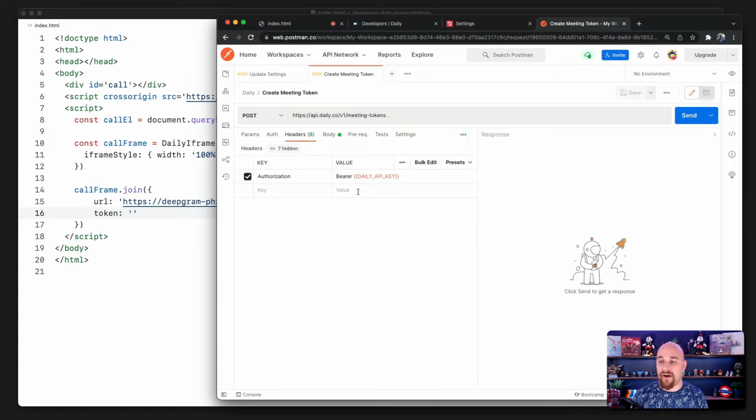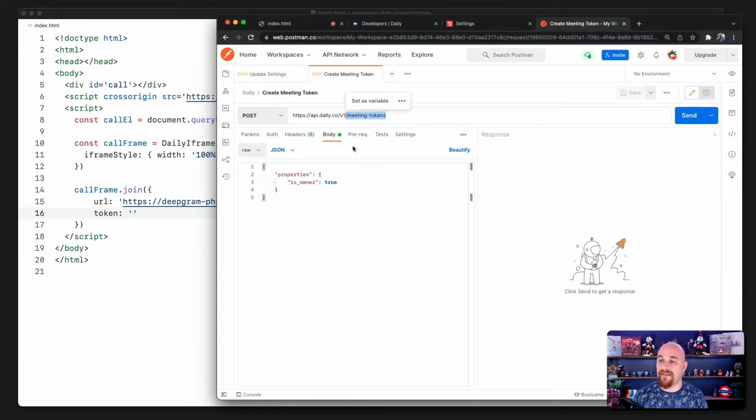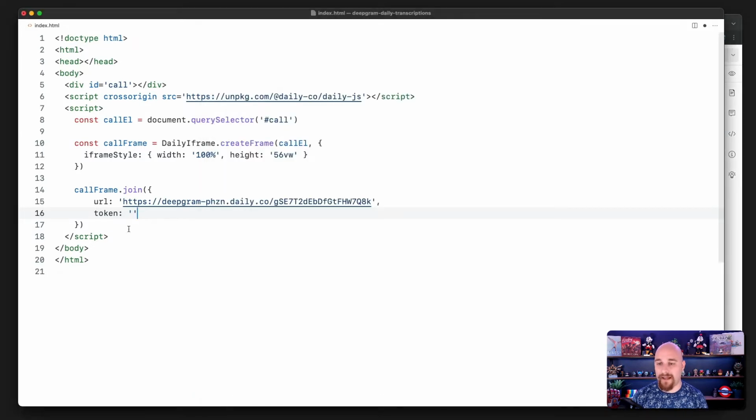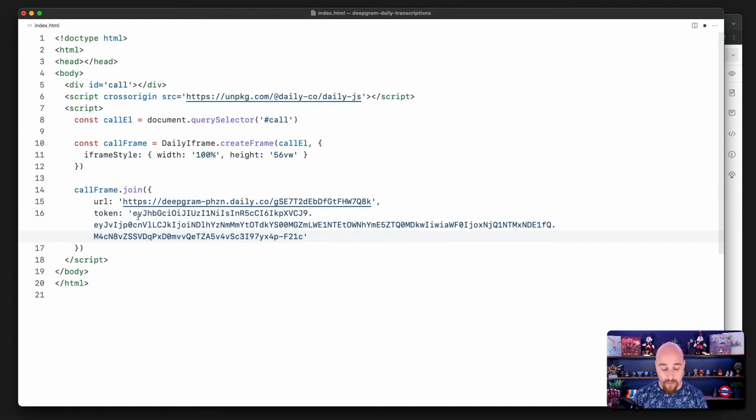So once again, there's that authorization bearer here in the header. We're doing a POST request to /meeting-tokens, and we're specifying is_owner is true. So we're going to hit send. We're going to copy this token and pop it in here. And now when we join the call, we will be a meeting owner. And that means we are able to start transcription.